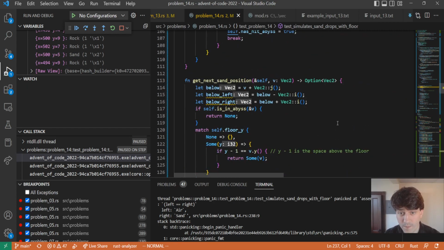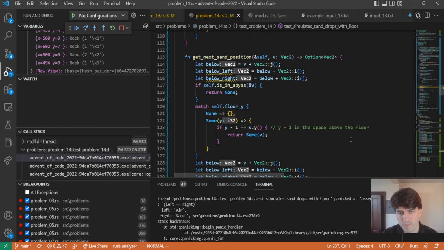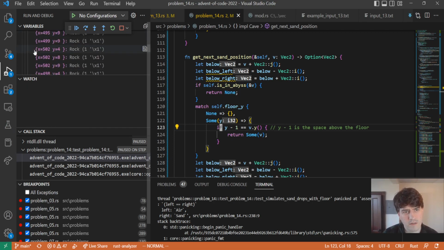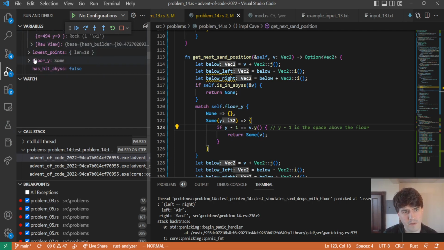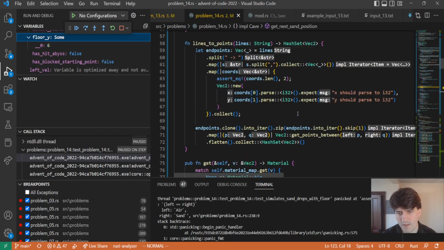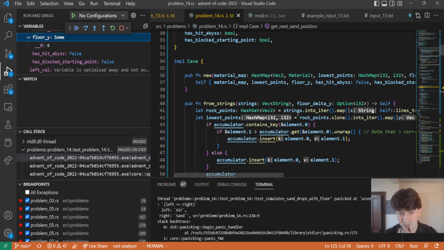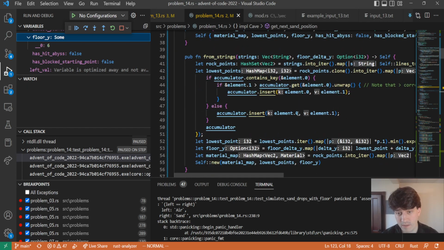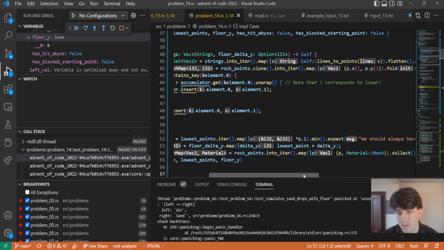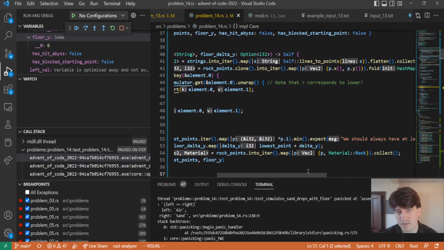So why are we coming here? What is self dot floor y? Sum 6. That's wrong. Okay, well that explains it. Why is it sum 6? From strings, we take our lowest points. We need the max, not the min.